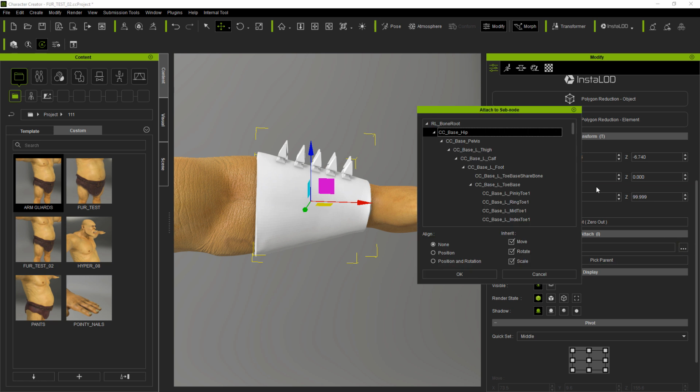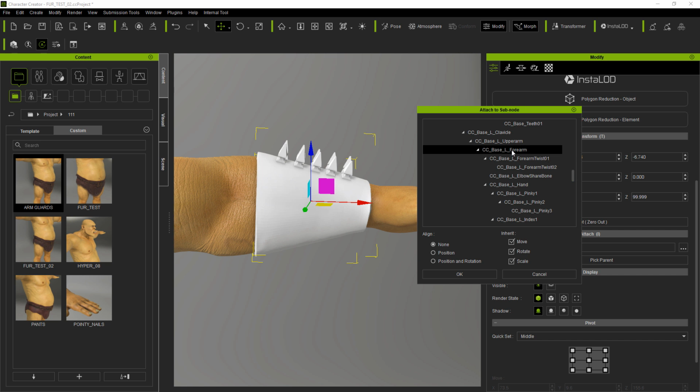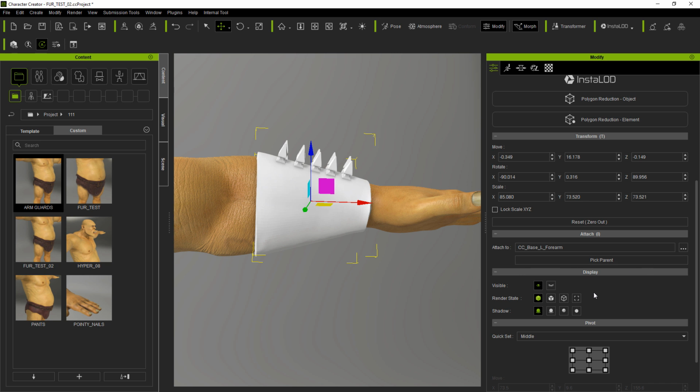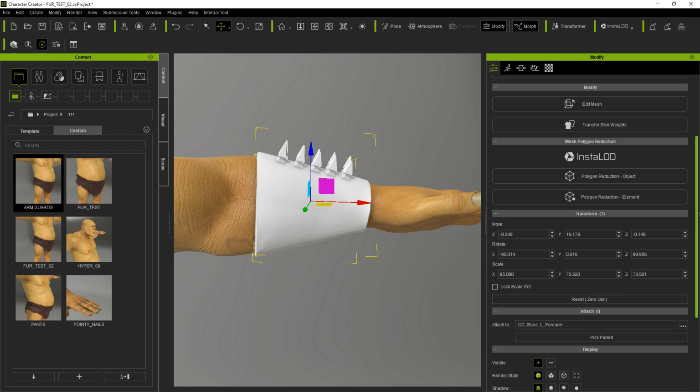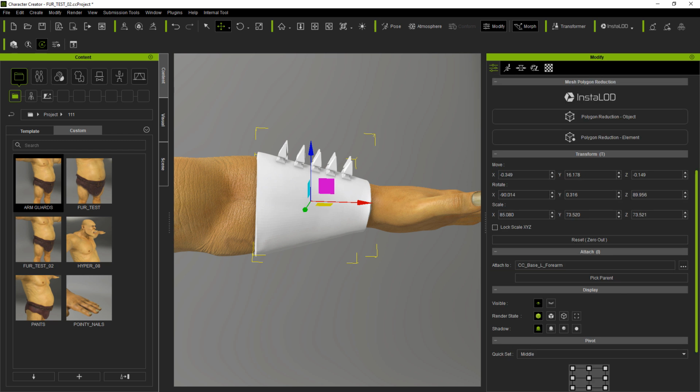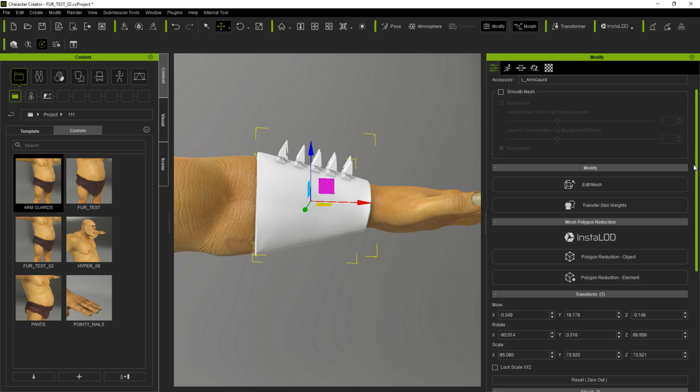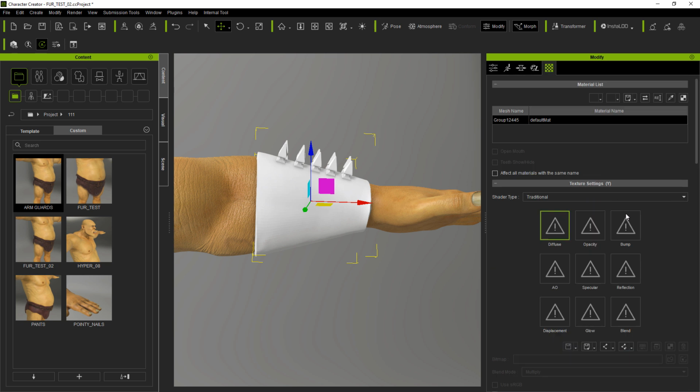So I'm going to make sure that this is attached to the proper arm bone, which is the left forearm. Hit OK. Now I could hit transfer skin weights as well, but I think this is simple enough that I won't. But feel free to do so at any time. It'll give the proper weighting for the area it's attached to.